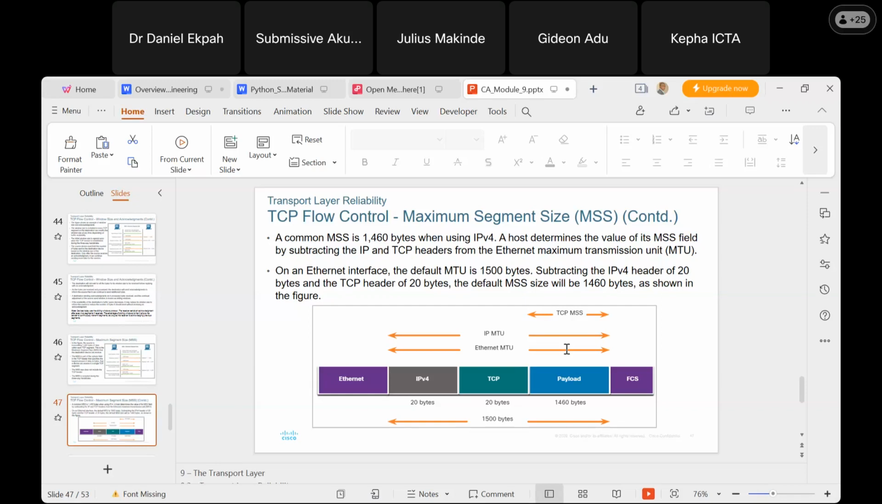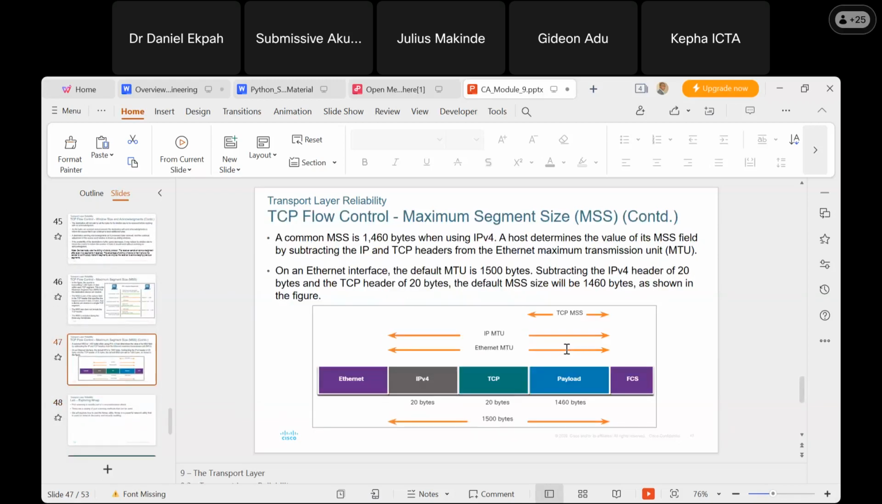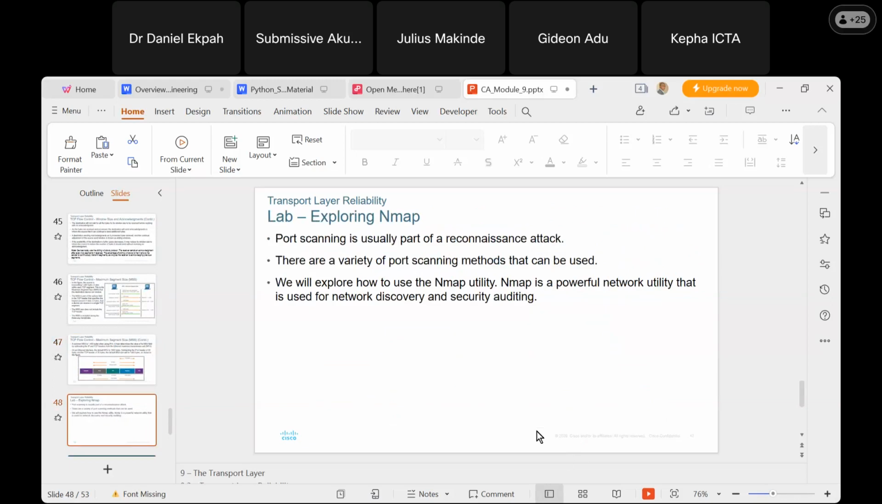So that tells you the actual size of the data in the frame itself. The IP header is seen here to be 20, and the TCP header is also 20. If you put the two together, that is 40. And at this end here, you have the FCS, which is your frame check sequence, which uses the CRC as we earlier said.